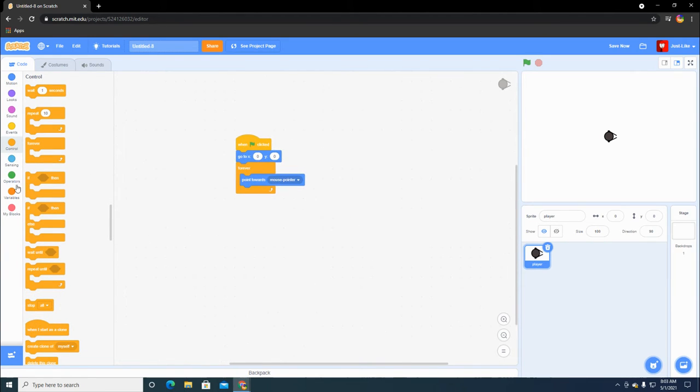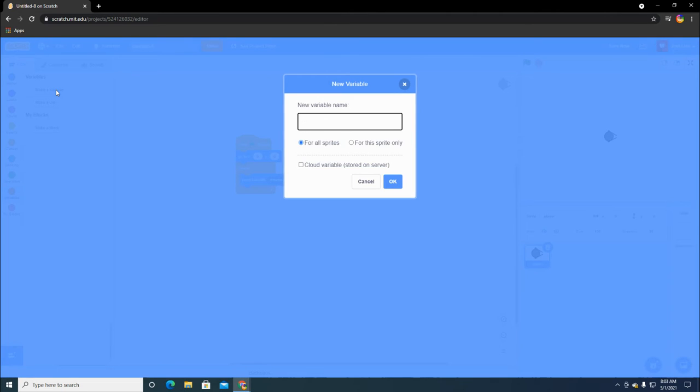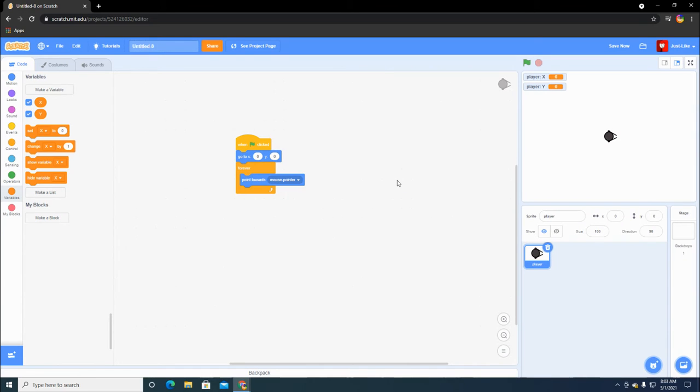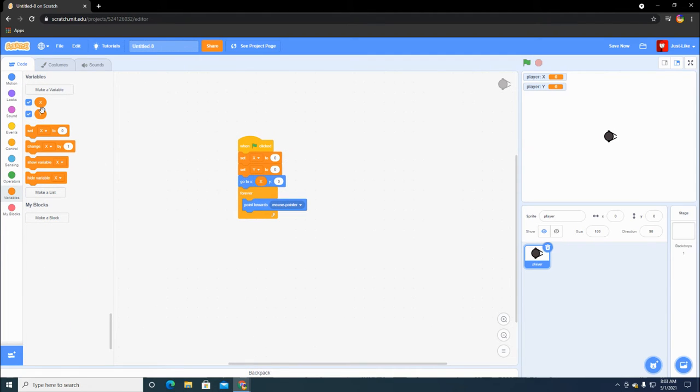And then we gotta get my blocks. I'm gonna do X, this sprite only, and Y, this sprite only. Once you got that done, you could just do set X to 0, set Y to 0.